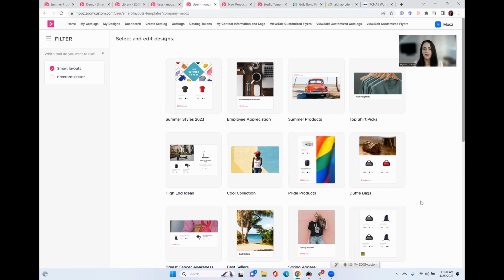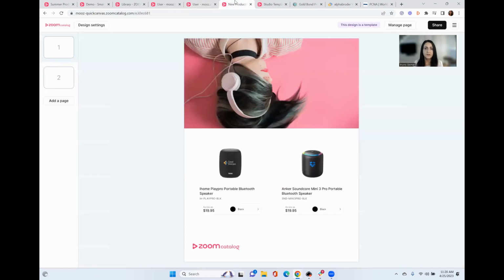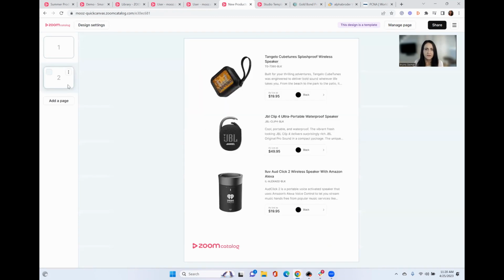So adding templates to the template library is very simple. So I'm going to quickly show you how that works. So you'll jump into ZOOMstudio, your ZOOMstudio, and you'll create a design. So I've made a basic flyer here, 2 pages with some speakers on it.